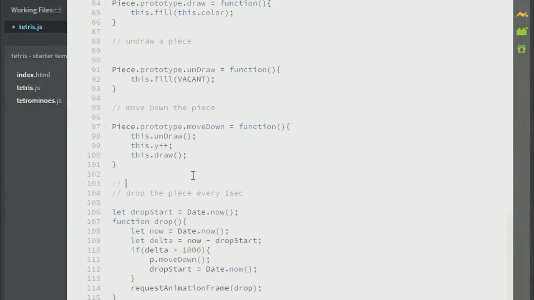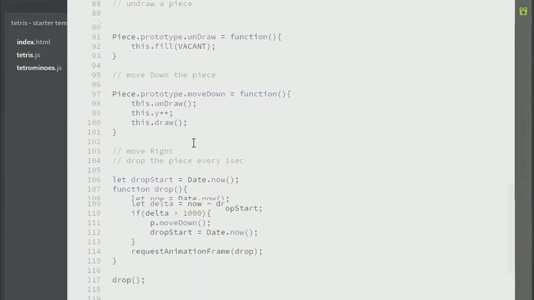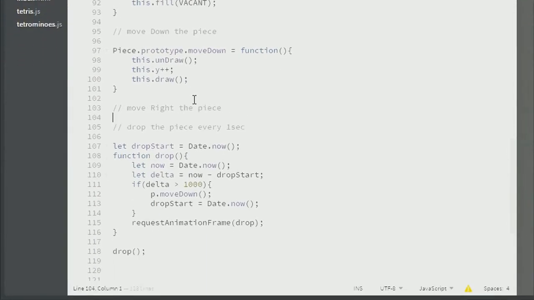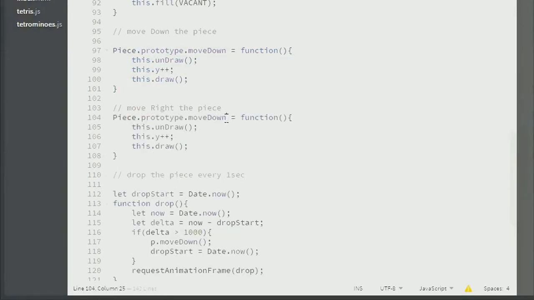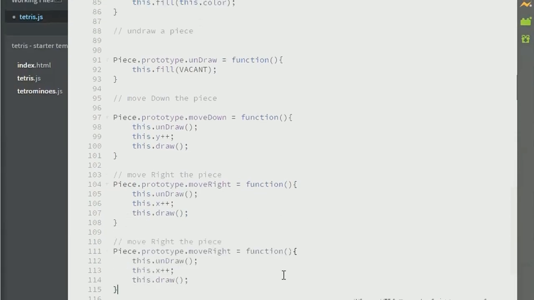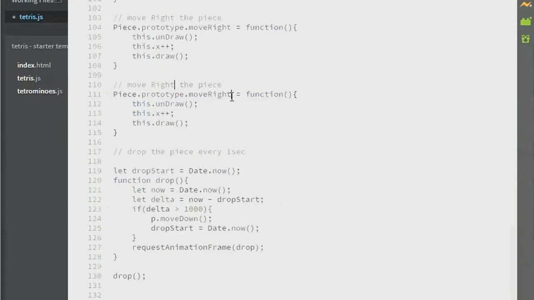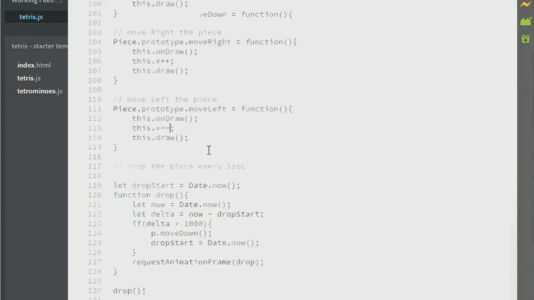Now let's create the moveRight function. So I'll just copy the code. Here, instead of incrementing the y position, we have to increment the x position. The same here for the left. We have to decrement this time the x position.